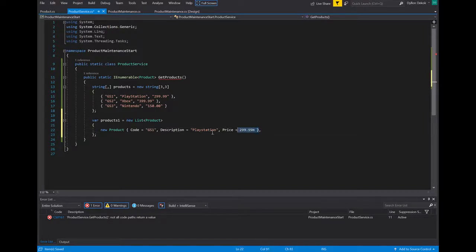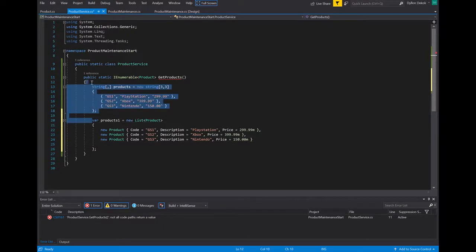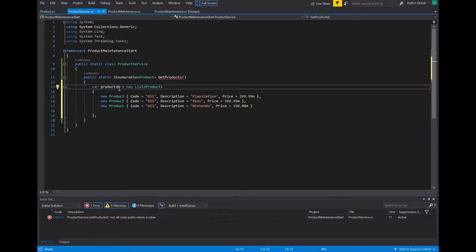I'll go ahead and do a comma, and I'll copy and paste this a few more times. And then I'm going to go ahead and change everything here to what I had before. Go ahead and just make that a 3. Xbox, Nintendo, make this $3.99, and this was $1.50. Okay. Now I'm going to go ahead and get rid of this string array. Change this back to products. And now we have a new list of products.